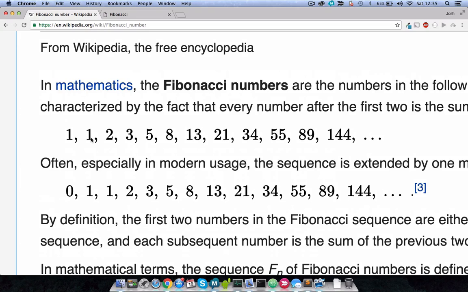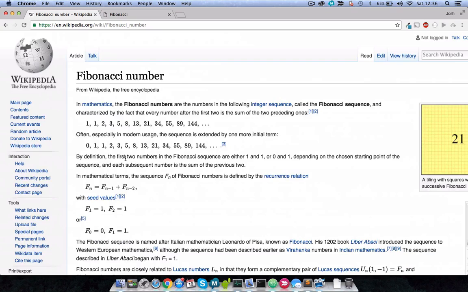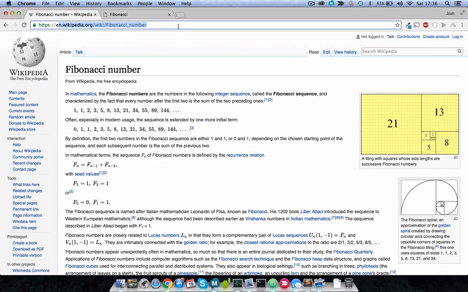Alright, so if I lost you there, let me explain. We start off with 1 and 1, and then we get the next number by adding the last two numbers in the sequence. So 1 and 1, that gives us 2. Then 2 and 1, that gives us 3. 3 and 2, that gives us 5, and so on and so forth. I'll leave this Wikipedia article in the description in case you're still confused.